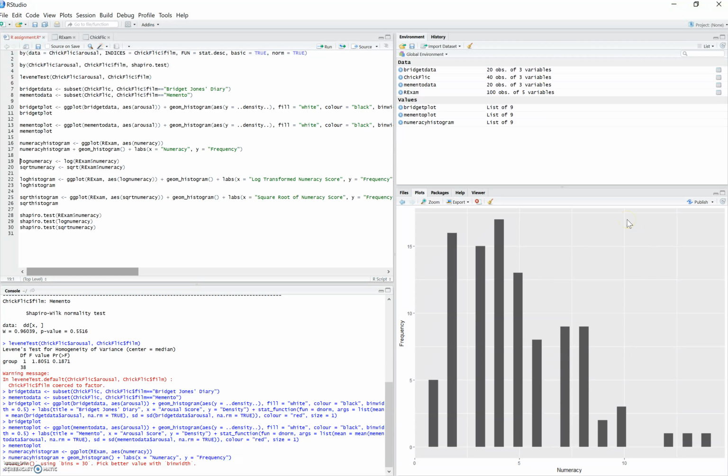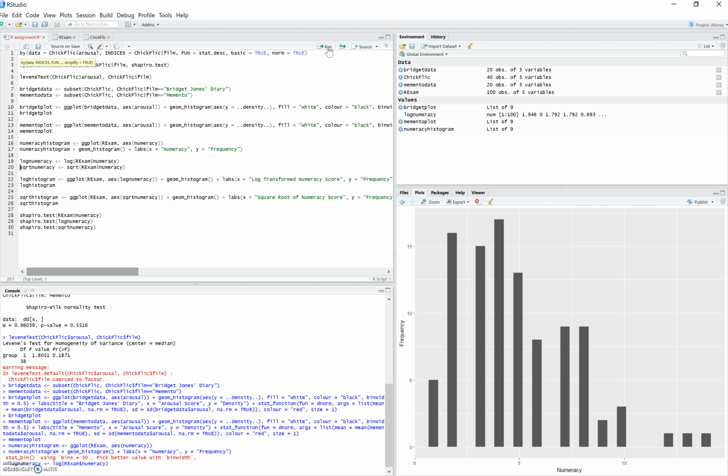From this histogram, you can see that the data is positively skewed. So because of this, I'll be choosing to use both a log transformation as well as a square root transformation to see if we can get this data to become normal. So the first transformation I'm going to do is the log transformation, which you can see right here, taking the log of the numeracy scores located in our exam. I'm going to run that. And then I'm also going to go ahead and just do the square root transformation.